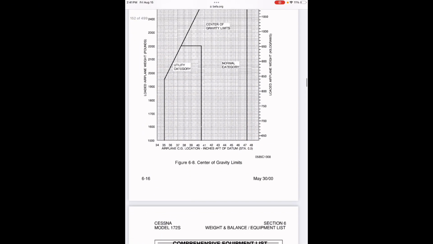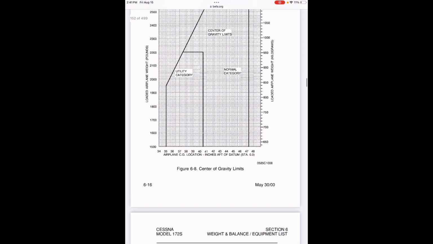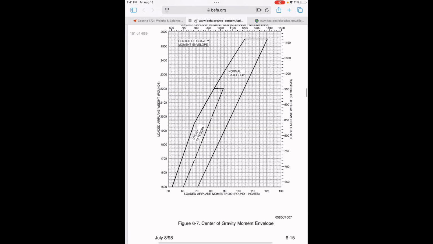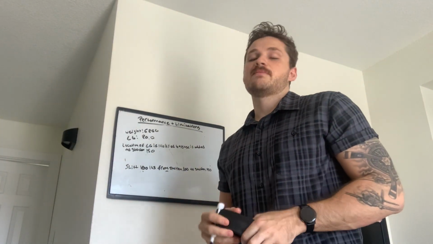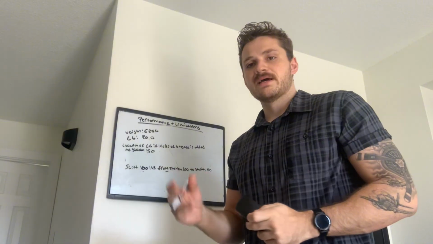But yeah, two methods here. We have the center of gravity envelope, and then we have the one that I find harder to read, which is the weight to the moment, and then we just make sure we're within this envelope. Practice on both just to make sure you understand, but that's the basics of how to use these graphs in Section 6. So that's Section 6 of the pilot information in a nutshell, weight and balance.